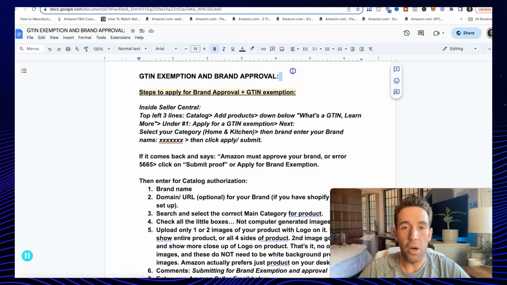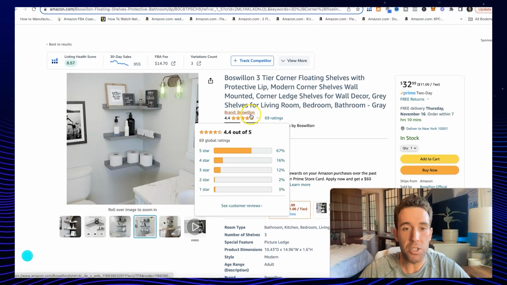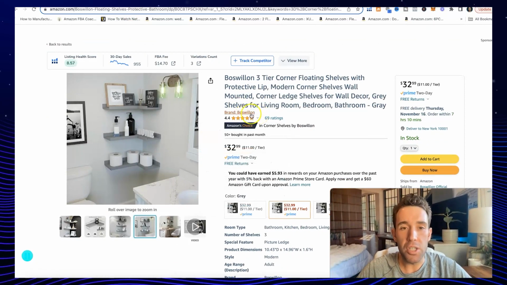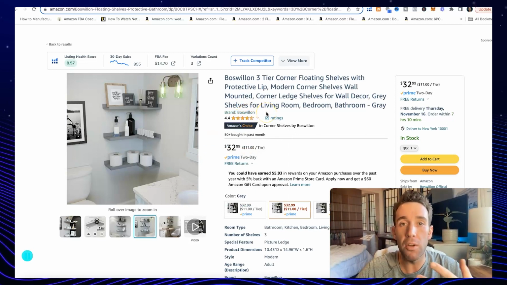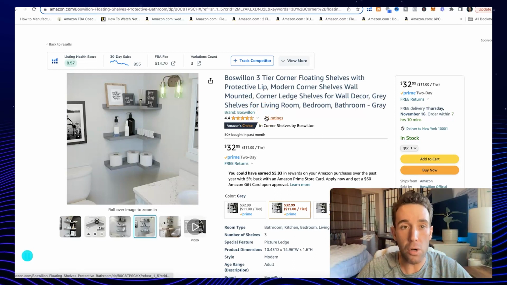So what are these? Okay, so you can see here on this listing the brand name. The brand name is Boss Willen. You can't just use any name. If this was your brand name, so you will need to think of a brand name. You will need to get a logo done. You will need to send that logo to your supplier.